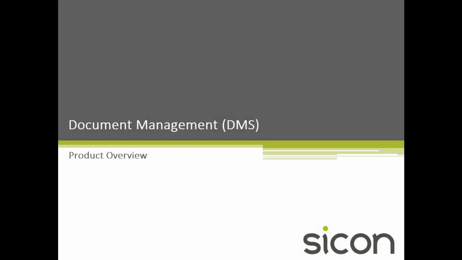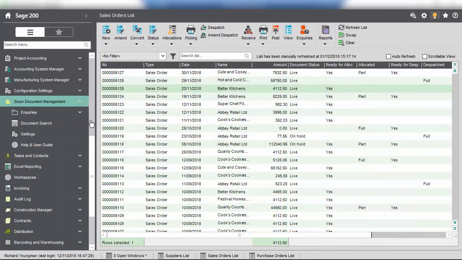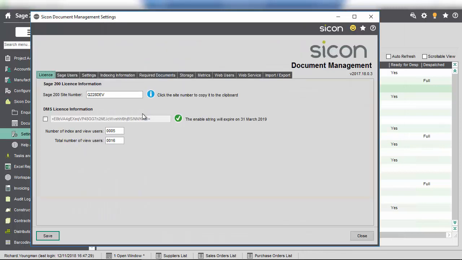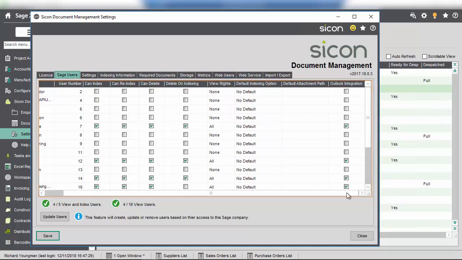Sicon Document Management, or DMS, is installed as an add-on for Sage 200 and only works within Sage 200, but is fully integrated with all the standard ledgers and order processing modules. Within the settings of the module, we can select which users have access to attach documents, re-index documents, delete documents, and whether they have access to be able to do that from Outlook with drag and drop.